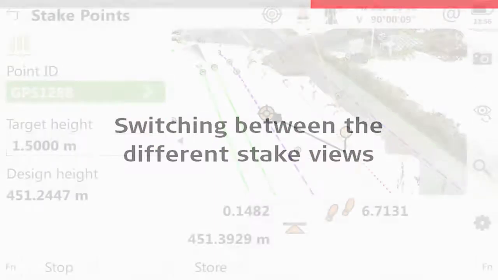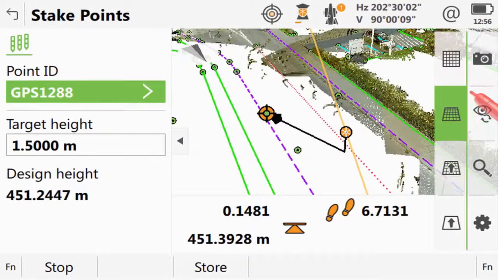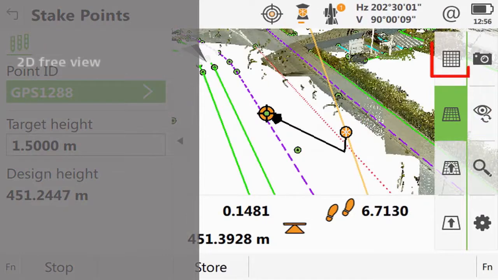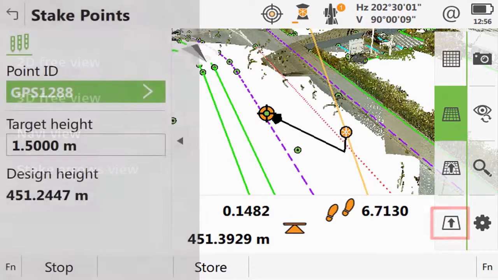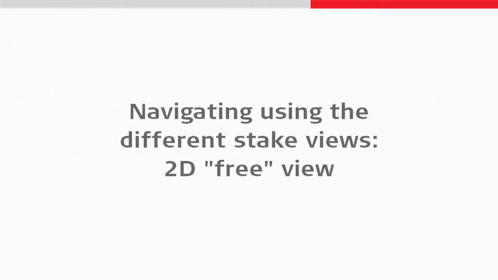Luckily, switching between the views is simple. We tap the I button on the right-hand toolbar, then we can select between a 2D free view, this 3D free view, a navigation view, or a traditional stake arrows view. So let us now have a look at each of these in turn, starting with the 2D free view.